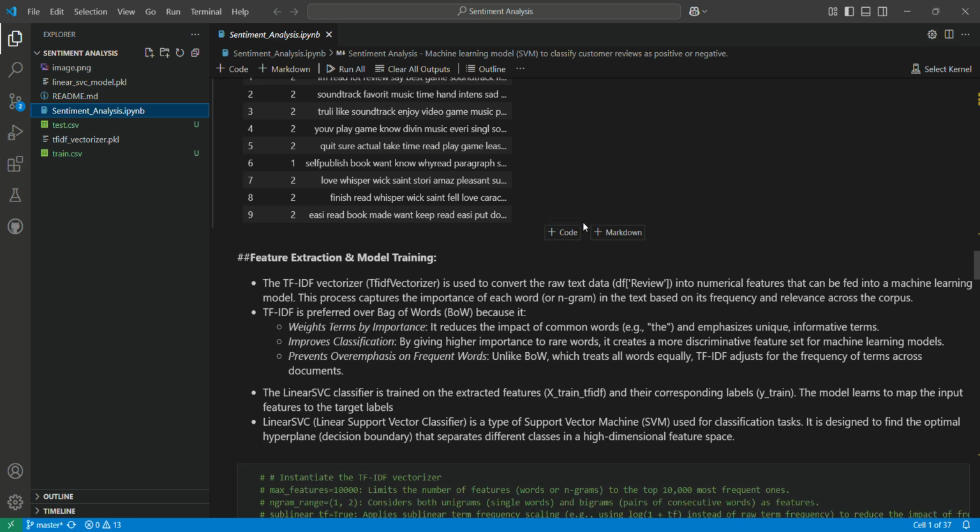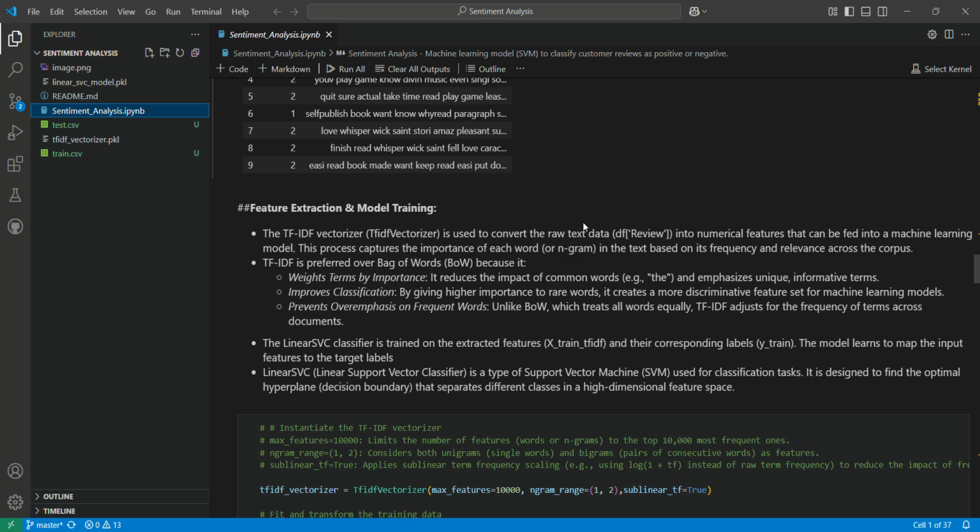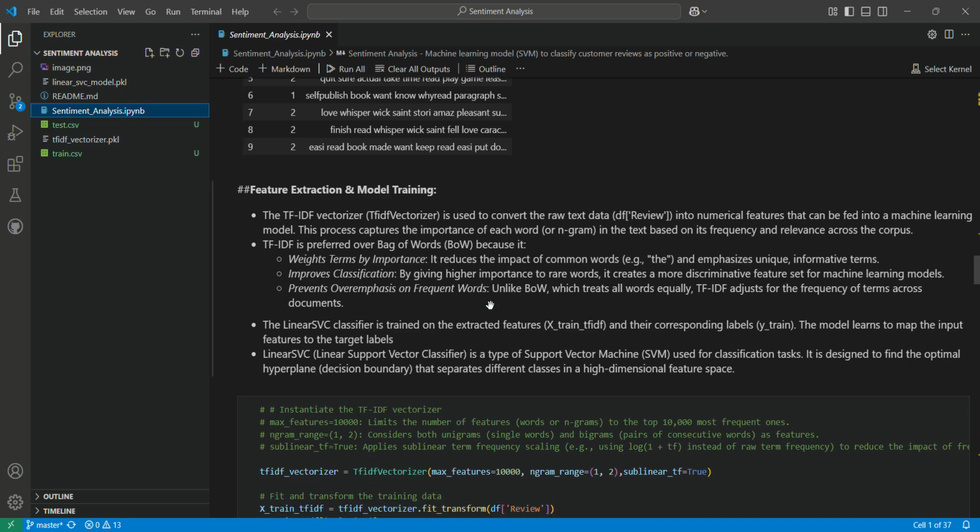There are other approaches also, like bag of words, but TF-IDF is better because it weights terms by importance, rather than just the number of times a word occurs. It improves classification and prevents overemphasis on frequent words. So yeah, we prefer this method.